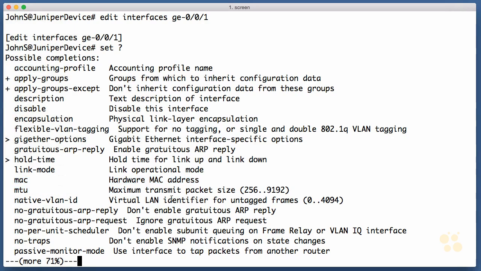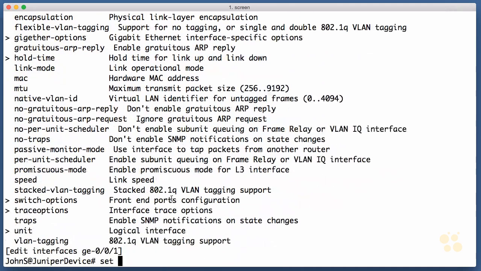These are those physical properties that we spoke of. We would find certainly speed and duplex settings here. Now, those are the physical settings. Notice going right under the interface name with our edit.